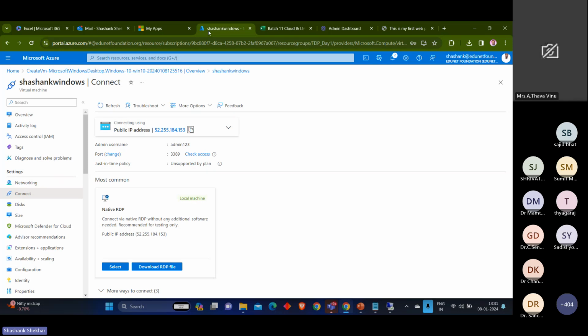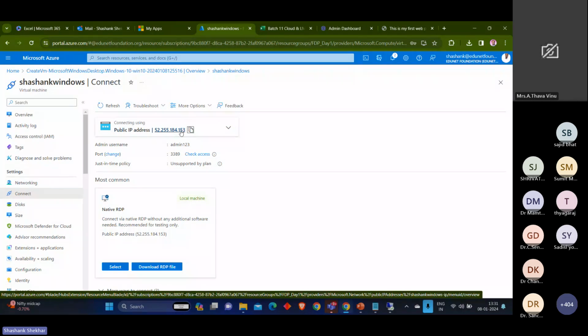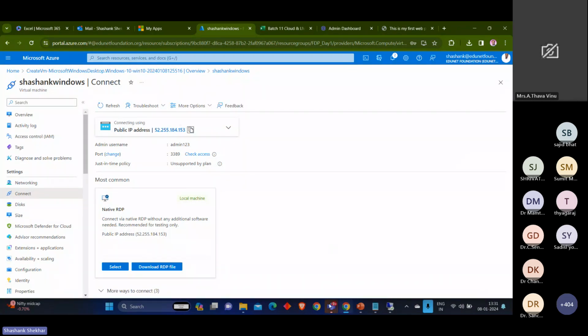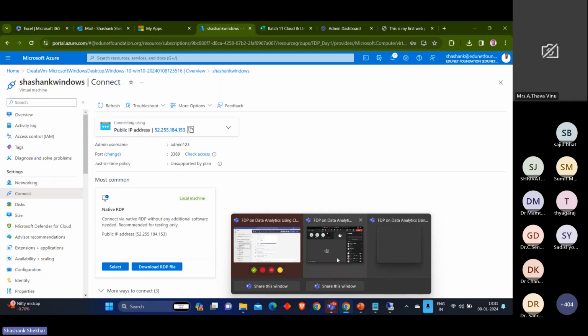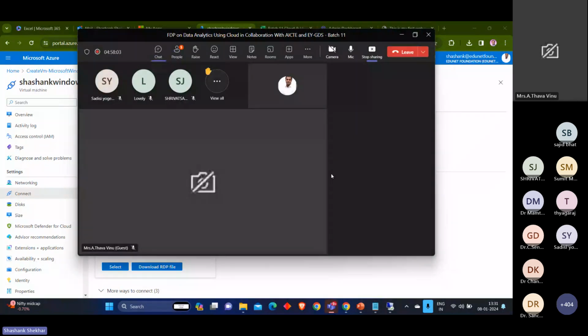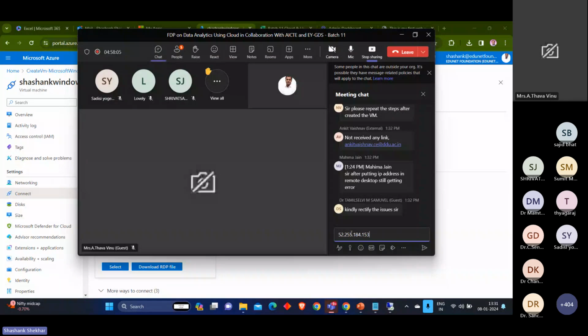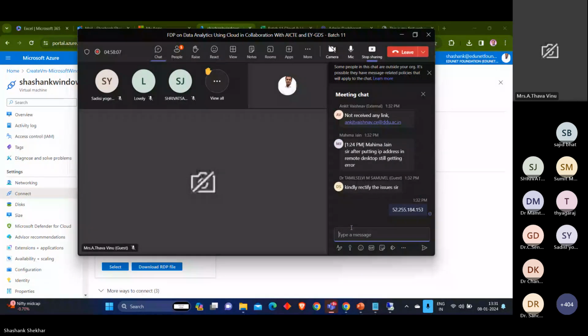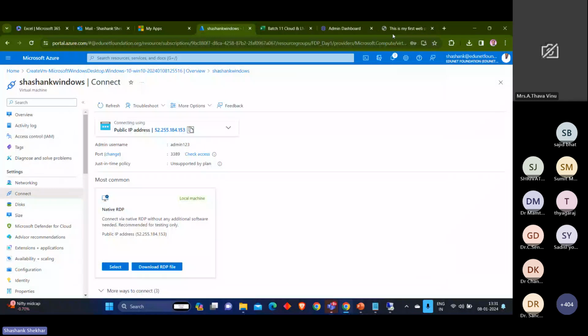So what you can do is go to your virtual machine and copy the public IP address available to you. If I give you this IP address in the chat box, you will be able to see it too. This is my IP address. If you copy this IP address and open it in your host machine, you will also get this: "This is my first web page."